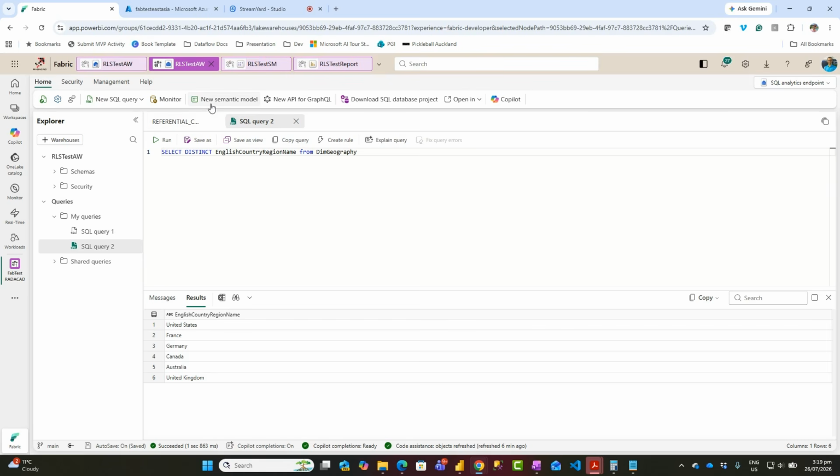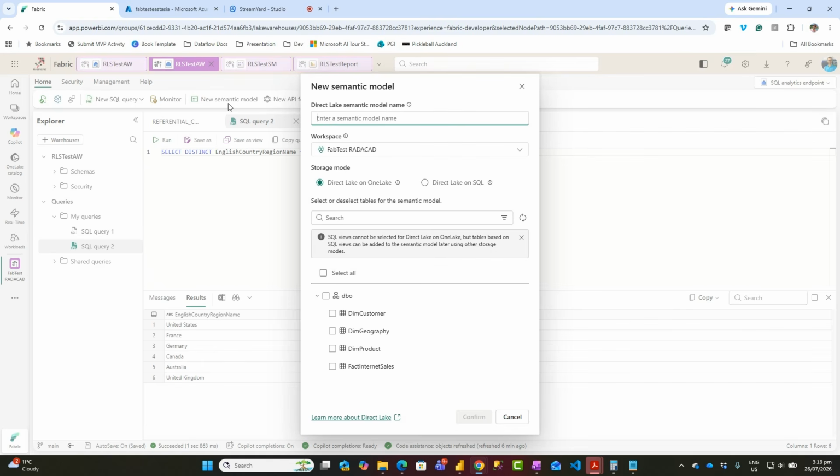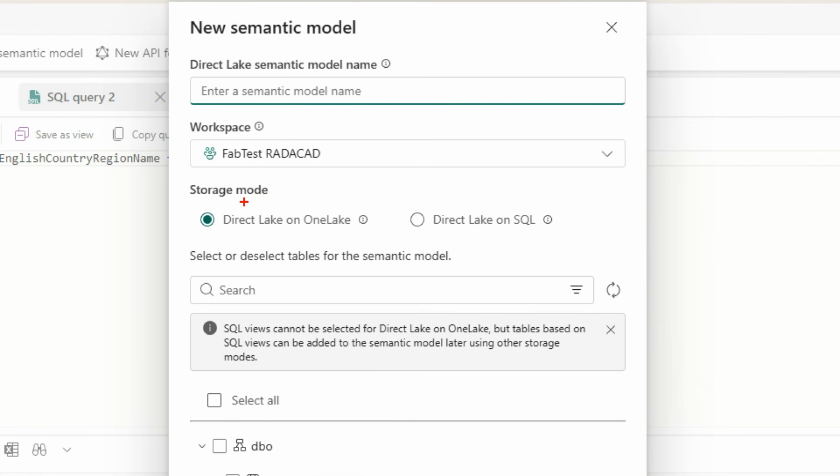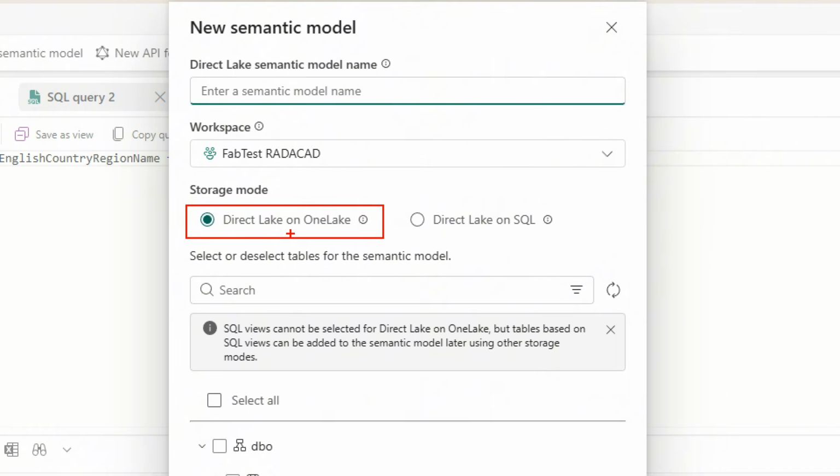So what I have done is I have created a semantic model on top of this and created a report. Now, to create the semantic model, I went to create the semantic model. Here is a really critical point: when you create the semantic model to implement row-level security, it is definitely best if you use this mode of storage, which is called Direct Lake on OneLake instead of Direct Lake on SQL. There are differences between these two.